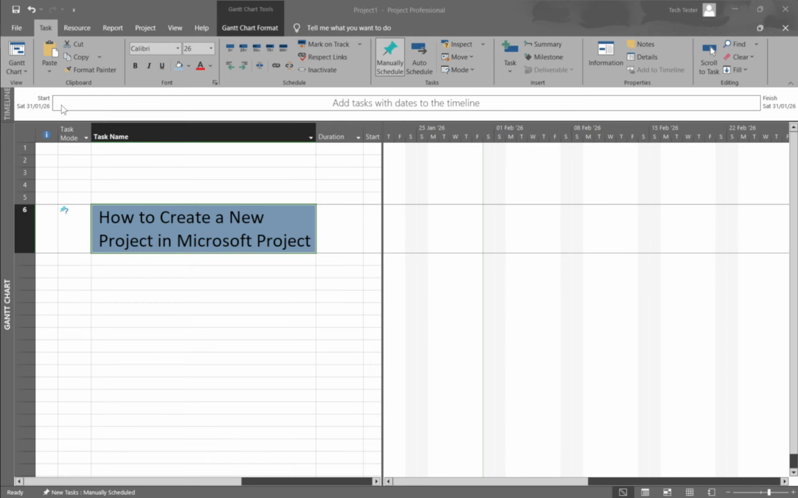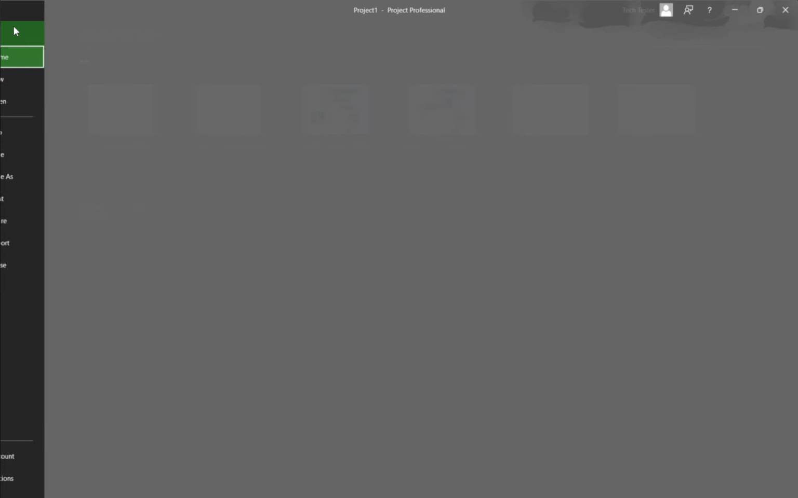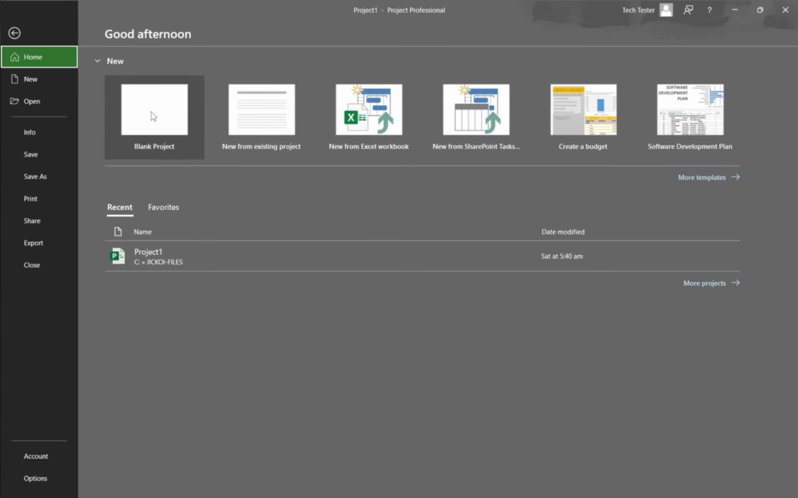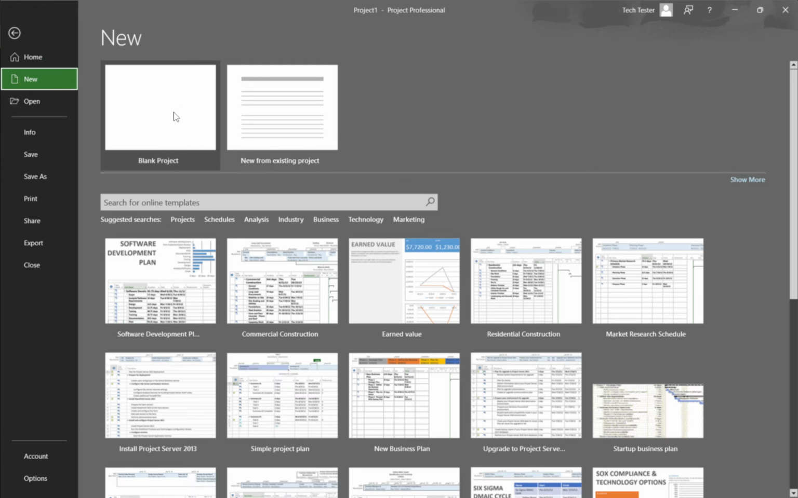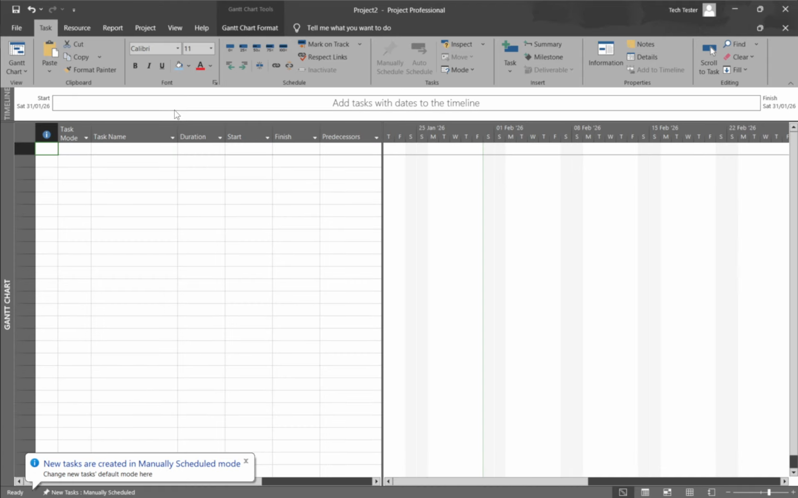Start by opening Microsoft Project on your Windows desktop. From the top left, click File, then choose New. You'll see options for starting points. Select Blank Project, then click Create. This gives you a clean slate with a default Gantt view, perfect for building your plan step by step.